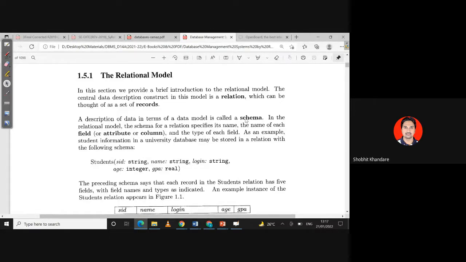So we have talked about the tuple, the row, the attributes, the fields. Then every value in a column is called a domain. Then we also talked about the schema of a relation. A description of data in terms of a data model is called a schema. In the relational model, the schema for a relation specifies its name, the name of each field, and the type of each field.